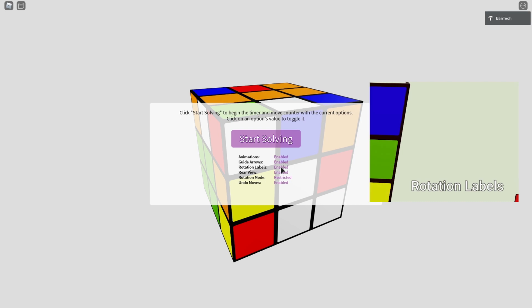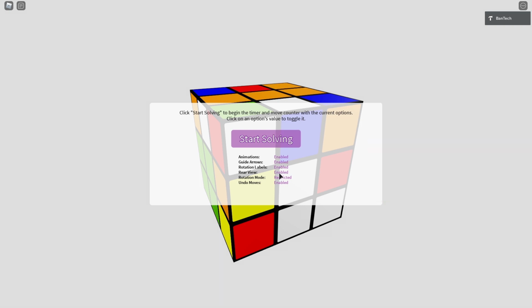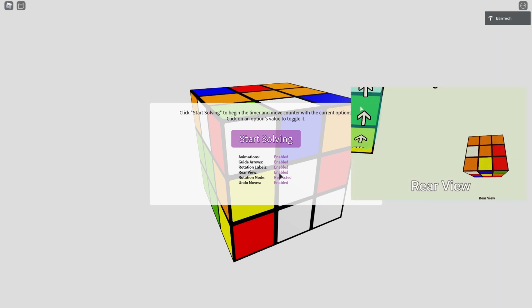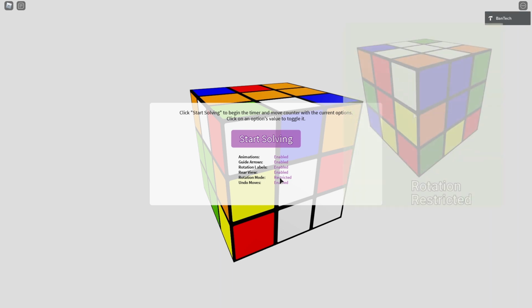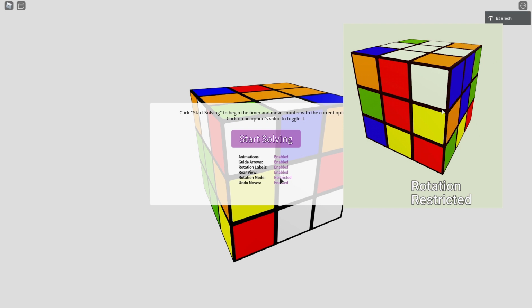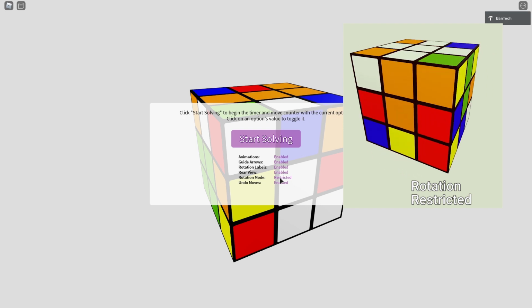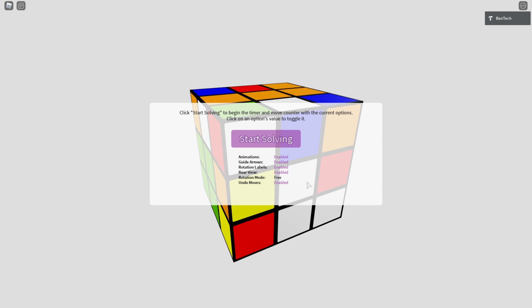Rotation labels was the bit on the side that showed you, in algorithm terms, what the current move that you've done is. So whether it shows R, R dash, R2, that sort of thing. Rear view was that little rear view bit down in the corner, and rotation mode changes how you can rotate the cube. You'll notice it stayed in plane the whole time. If we change that to free, I'll show you what that does in a moment. And undo moves, if you hit Ctrl Z, it'll undo a move if that's enabled, and it won't count towards your move score. With that disabled, you'd have to do another move to undo what you just did.